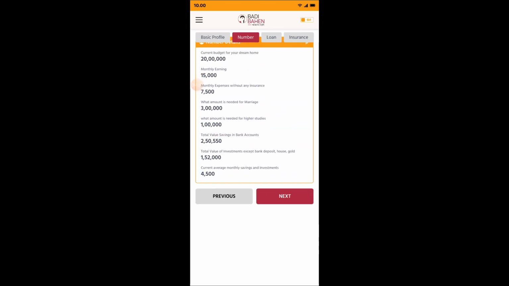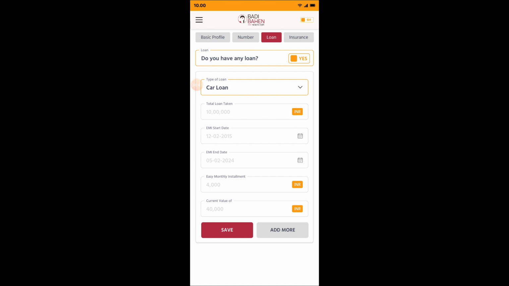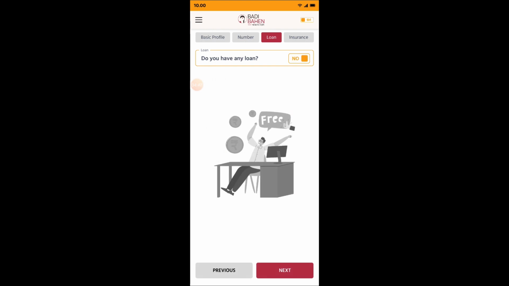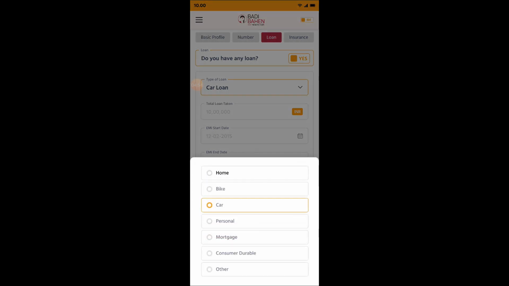You can see over here all the details which we have entered on the form have been rendered over here. Now I am clicking on the next button. We have been redirected to the loan section. So if I say no, then you are free from every loan. And if I am clicking on yes, we have to add the type of the loan.